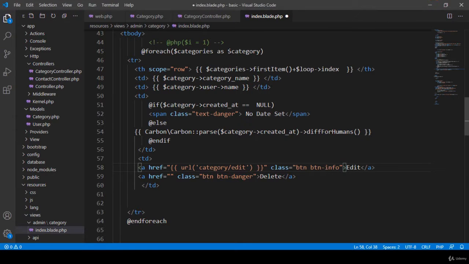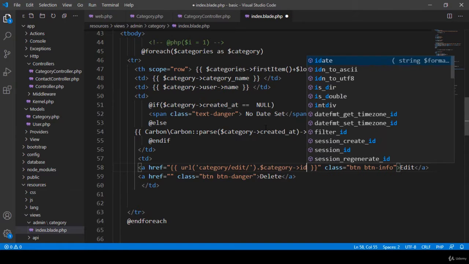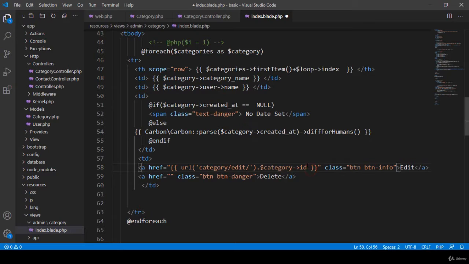Now with this category I access our category name, the name, right? And also the created_at. So right now I also want to add another one. Here, after that edit, I want to add another one. That means with this category I want to access another field, the ID. When you access this field, everything will be very clear to you.